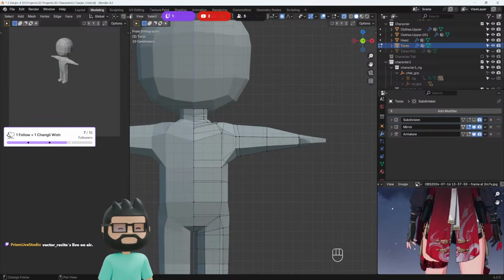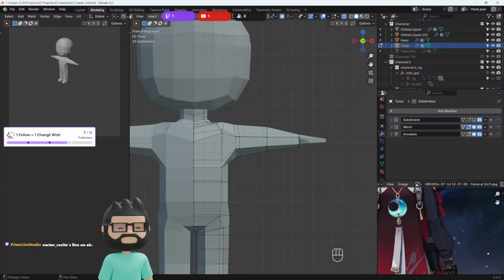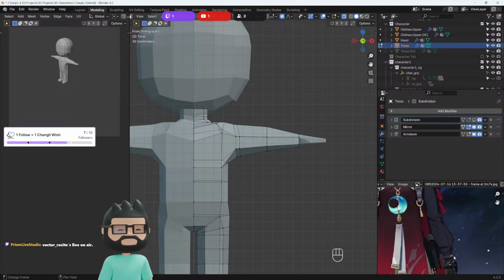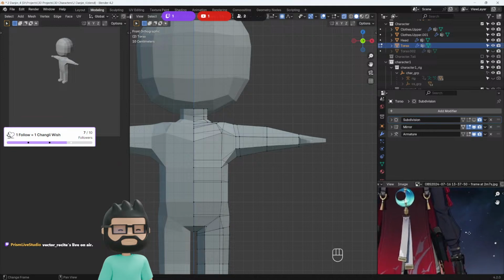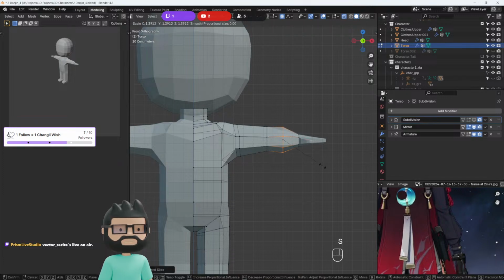Next, the clothes here, the arm is simple. This is like a balloon arm, or I guess this is what it is called, a balloon sleeve. So it is inflated just right before the wrist and then it's closed on the wrist. So we are going to keep it seam like here for the wrist, and then we are going to add another loop cut here, and I'm going to press S to scale it up.